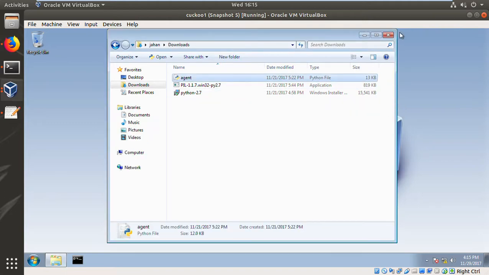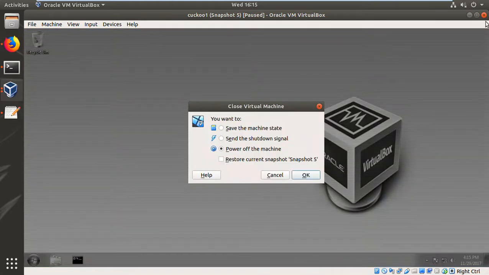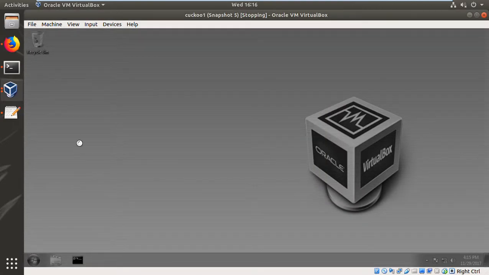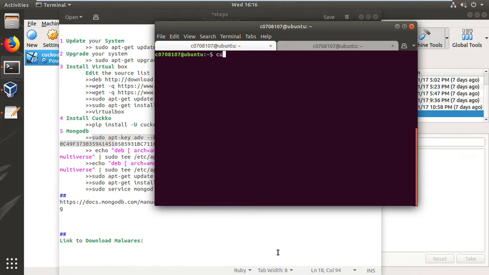So let's just close this, and since our system is set, let's shut down our VirtualBox for now. Power off the machine. This will shut down our VirtualBox. Okay, now there are some things we need to know before we move any further. Let's clear the terminal message. To use Cuckoo, we'll first have to type cuckoo web. It will initiate its web interface.